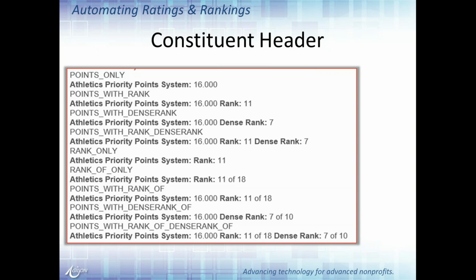The first bolded item, in this case the athletic priority point system with a colon, you'll see is returned on every single one of them, which is nice because it tells you which system you're looking at. After that, it will start to vary: points plus rank, points plus dense rank, rank and dense rank. It goes through each of these different variations of how you might want to show someone's inclusion in a system for priority points within the constituent header.